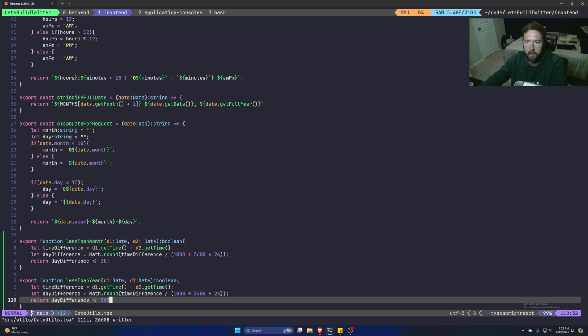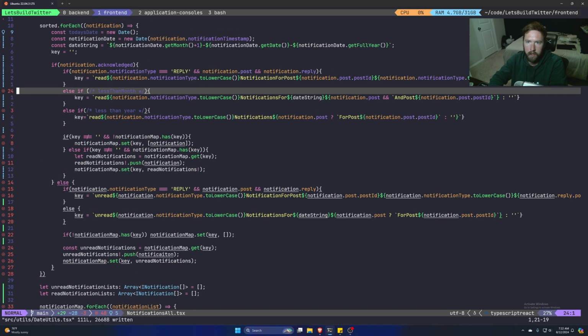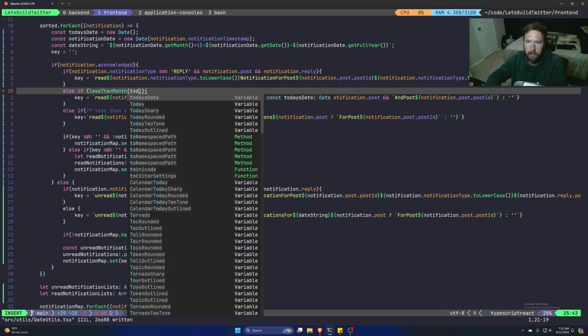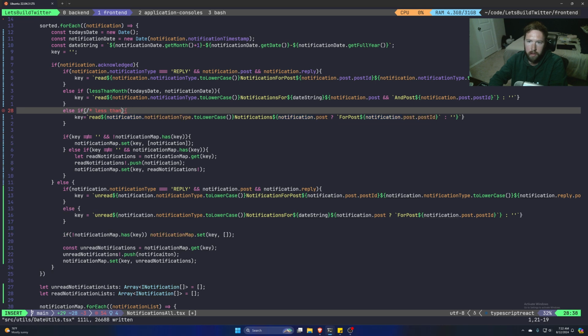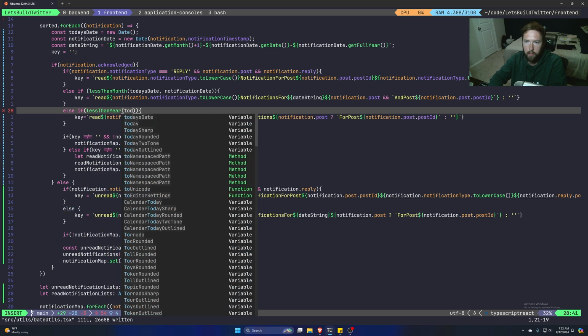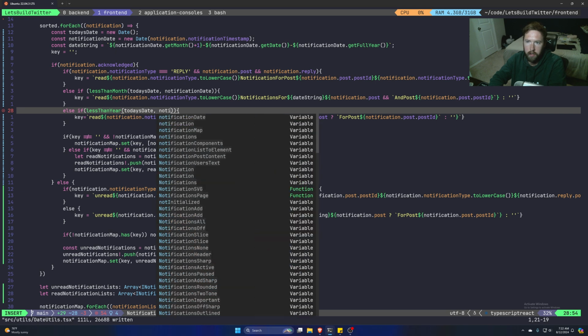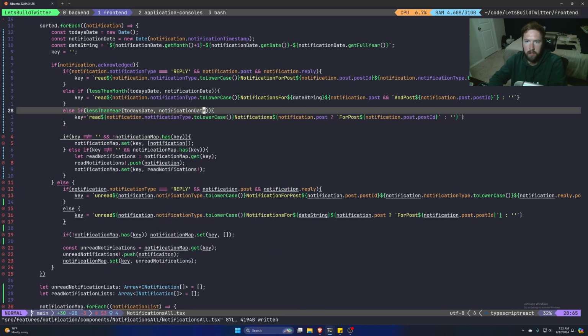Let's go back into our all notifications. And now up here where we have less than a month, let's go ahead and delete this. And we're going to go ahead and say less than a month. We're going to pass in today's date and notification date. And that should fix that up. And then here we're going to go ahead and say less than a year. We're going to pass in today's date and notification date. Okay, so that fixed that up. So now let's see what's wrong with the key here.